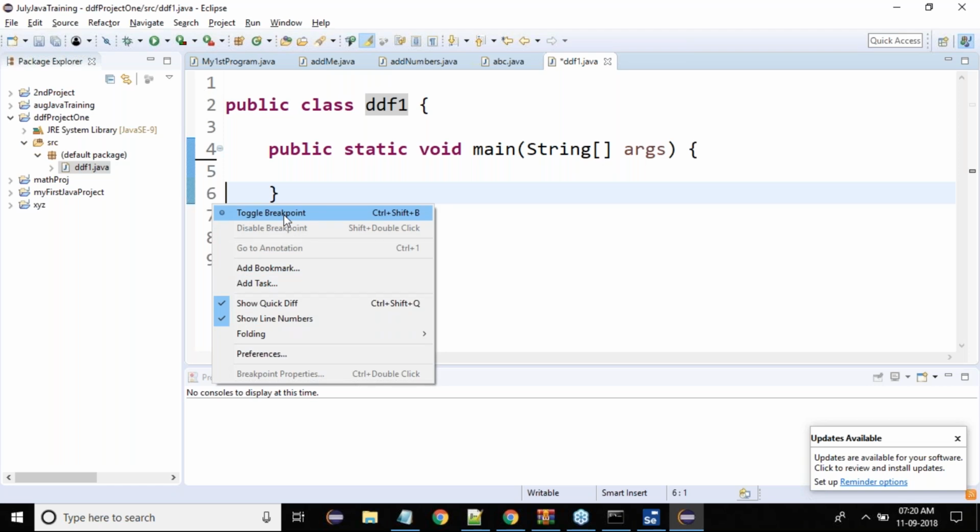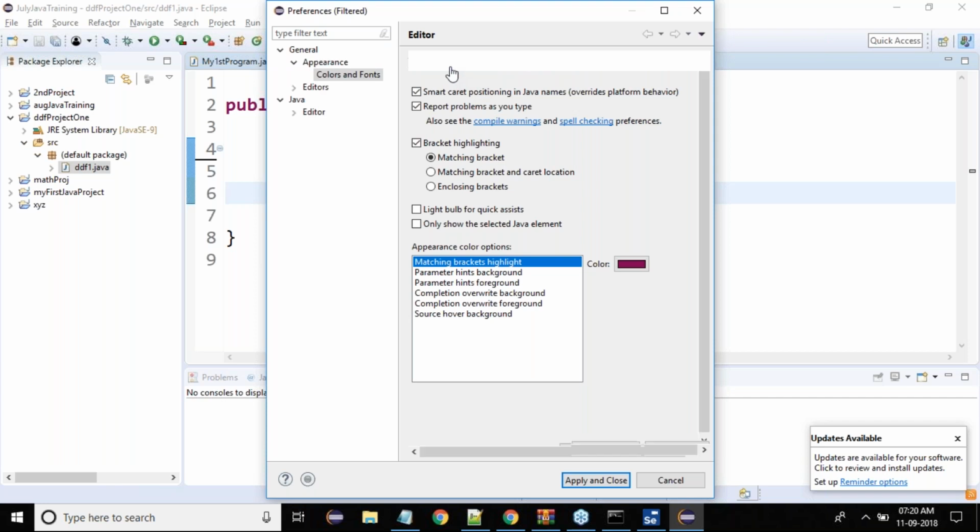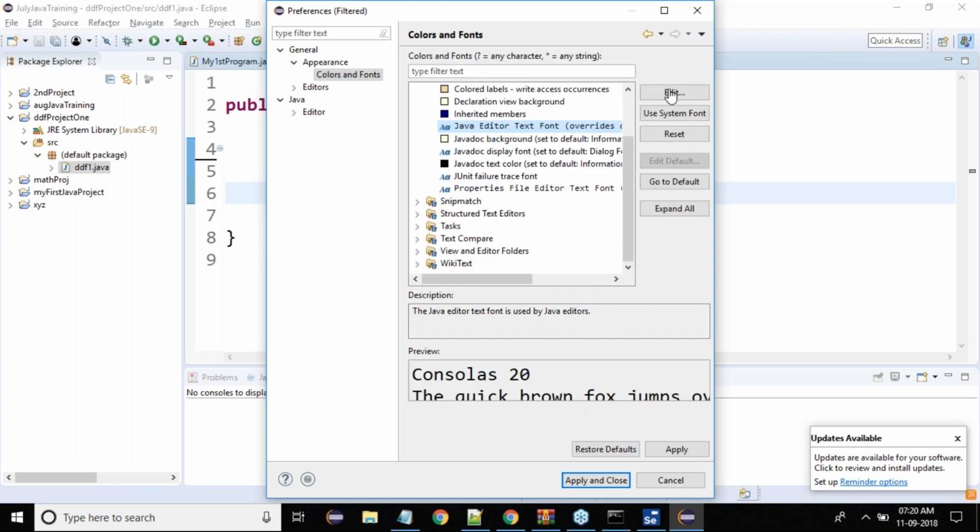Execute them step by step is something we're going to delve into as we keep going along. But your show line numbers is one. The next one, you can go to preferences. Preferences is where your main editor is. So let's say you want to change your colors and fonts. I can edit it and I can choose what font I would want to apply.